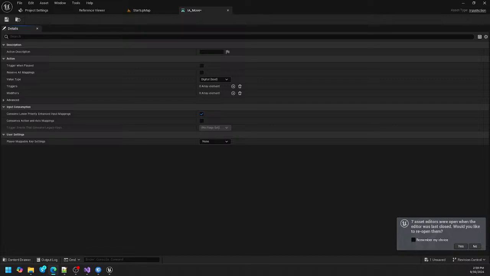Now I'm going to open up IA_Move. And the only thing I really want to change here is the value type, because for movement, I want to be able to handle two-dimensional movement. Left and right is the first dimension, forward and backward is the second dimension. So I'm going to change this value type to Axis2D, Vector2D. That's going to allow me to take input in the form of a two-dimensional vector with two axes, X and Y. I'd like to consider X to be left and right, and Y to be forward and backward.